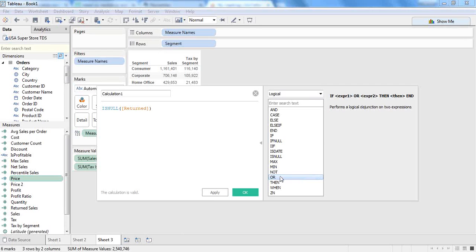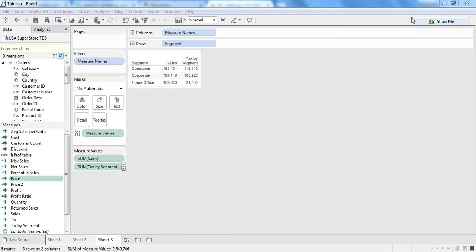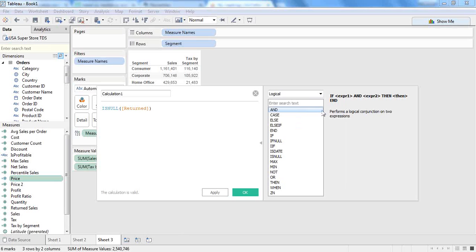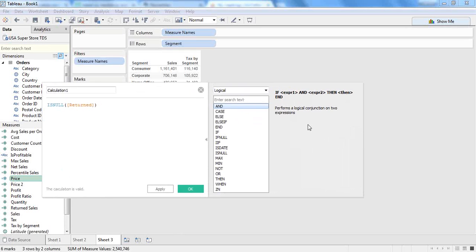Or is just like and. If we are checking with two conditions, we can use either one. Just like and, or, we will use this one or the other one. Then and when we have discussed: then is used for the if condition after the verification of the condition, and when is used for the case statement. We have discussed that one also.